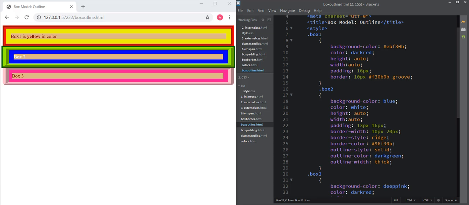In this video we are going to learn about box model margin. Margin is the space which is between one HTML element and other HTML element. For example, I am going to use the margin syntax for box 2.